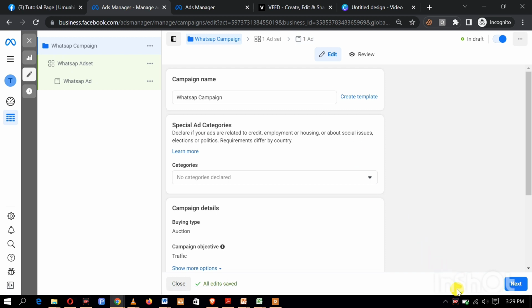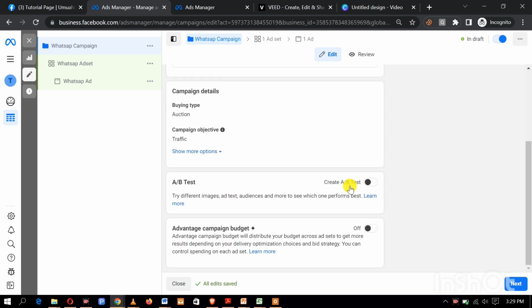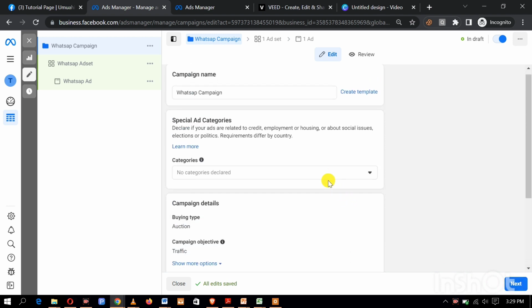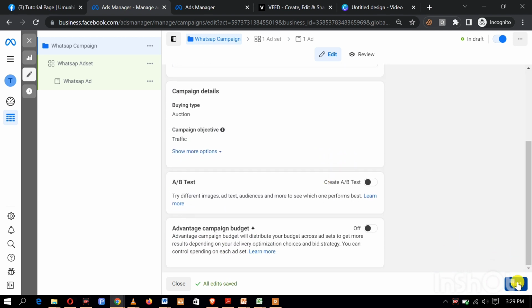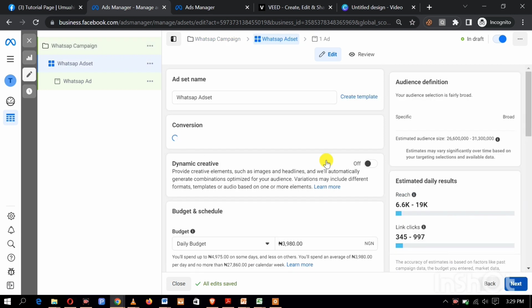So let us continue, guys. Scroll down. You don't need to do anything here. All you need to do is just, once you go down, click on next. Here, it brings you to the ad set level.